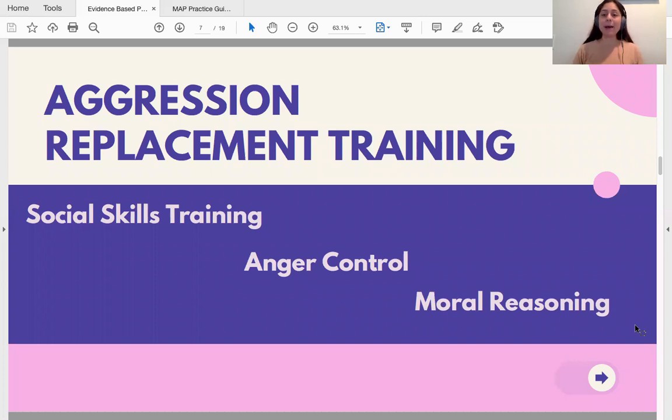All right, so that's MAP. We're going to move on to ART, aggression replacement training. This is an intervention that was designed for treating aggression in youth and has been adapted for use with children. It has 3 components that align nicely with the CBT approach, so you can use some of this and integrate it into your CBT even if you aren't formally trained in all things ART. So these components are social skills training, anger control, and moral reasoning.